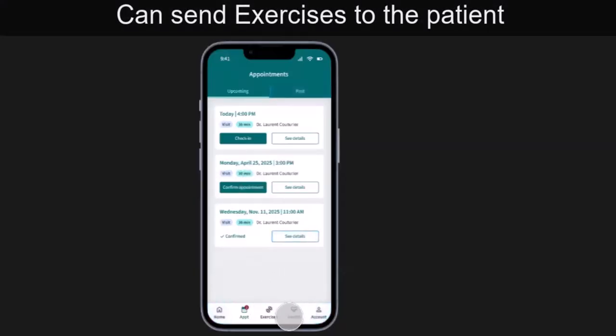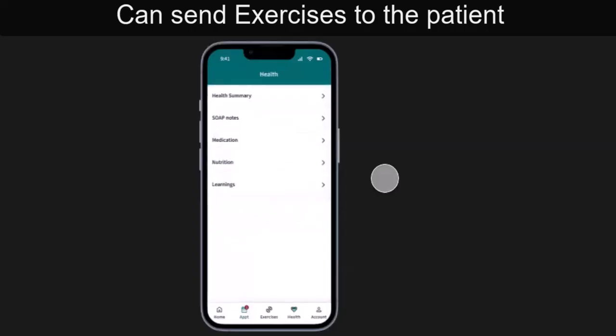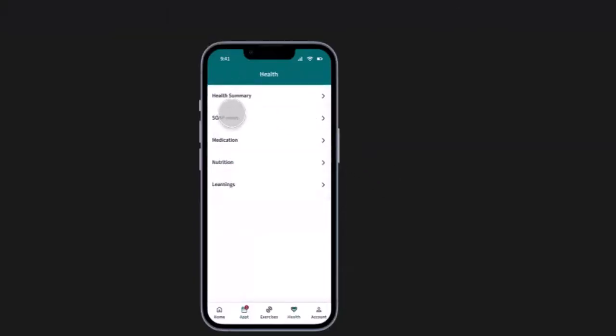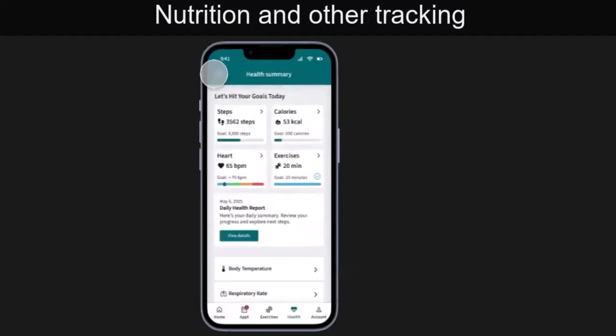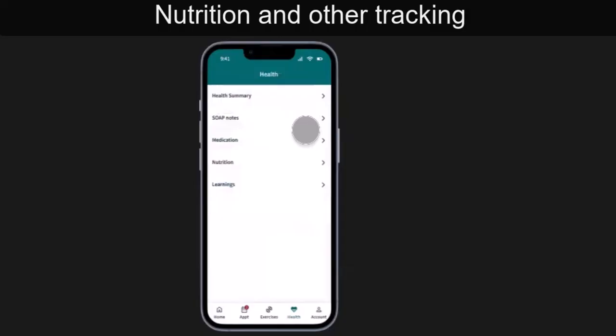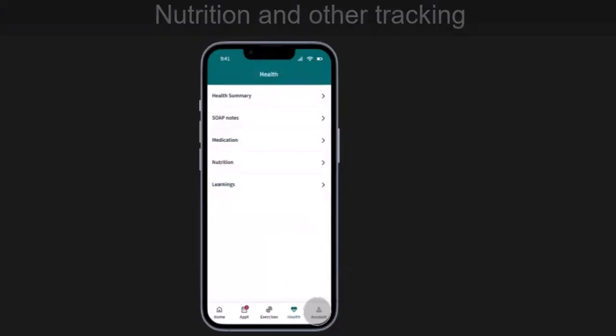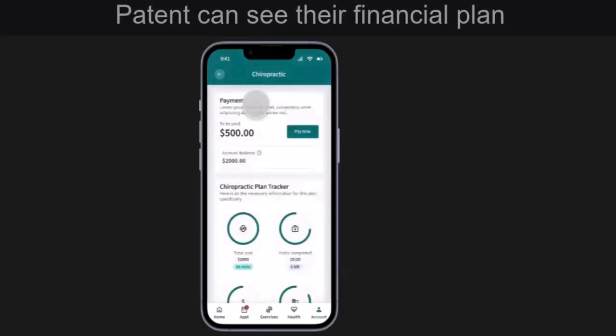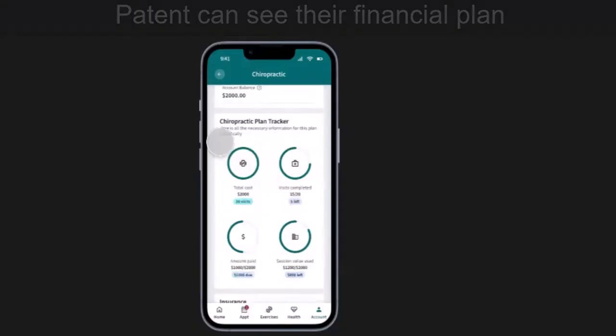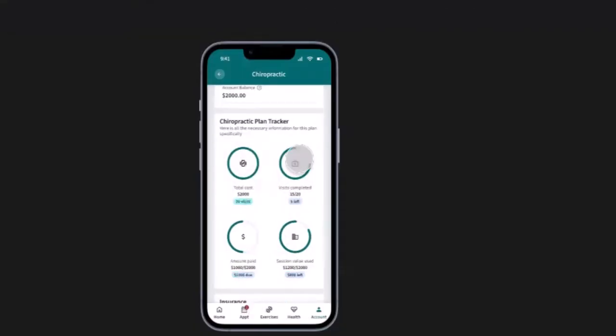You have the ability to send them exercises as well. You have the health note information, well, SOAP notes. You have their health summary that you'll be able to see. They can keep track of their stats and their calories and so on. So that information is also embedded into the patient app here. Under the account section, you will be able to have them see their financial plan benefits. If there's a payment that needs to be made, they will be able to make those payments as well. They can see how many services are under their financial plan. So this is all tied into the system.